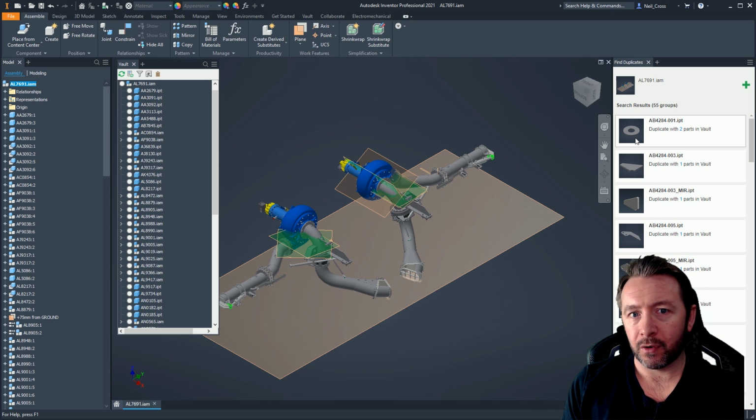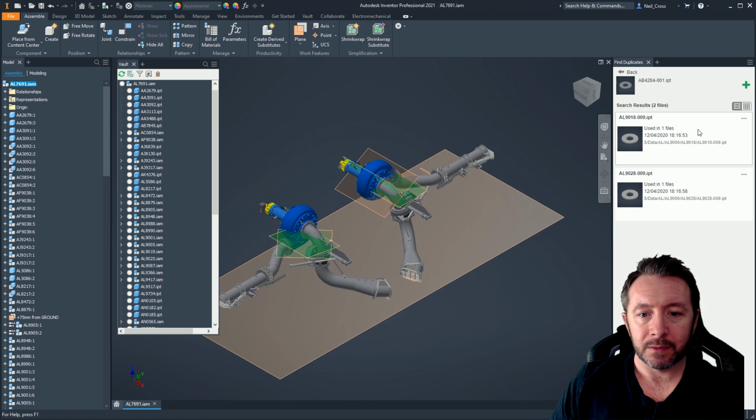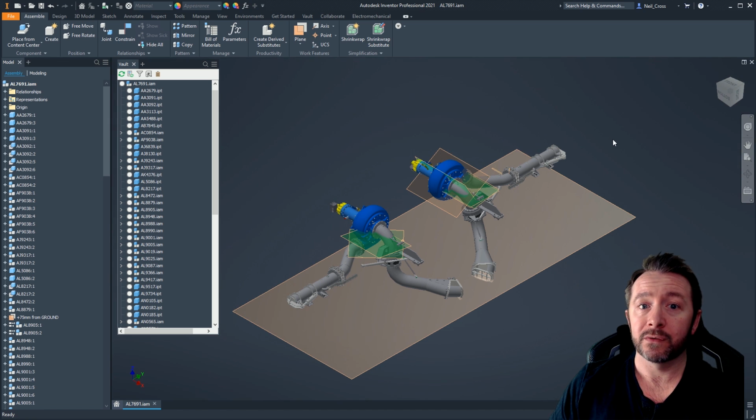And then whenever we come across a duplicate, swap it out with the master. And you can do that. You can come into here and then you can just swap it out, go to the Vault, and then replace it with something else. Seriously useful stuff. So they did an amazing job with that as well.